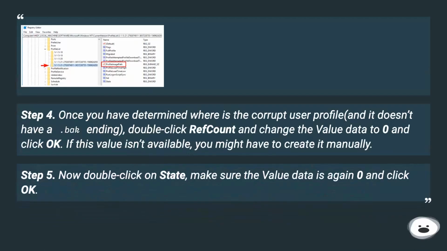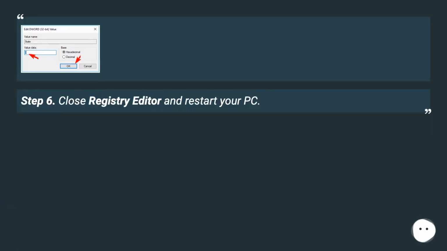Step 4. Once you have determined which is the corrupt user profile and it doesn't have a .bak ending, double-click RefCount and change the value data to 0 and click OK. If this value isn't available, you might have to create it manually. Step 5. Now double-click on State, make sure the value data is again 0 and click OK. Step 6. Close Registry Editor and restart your PC.